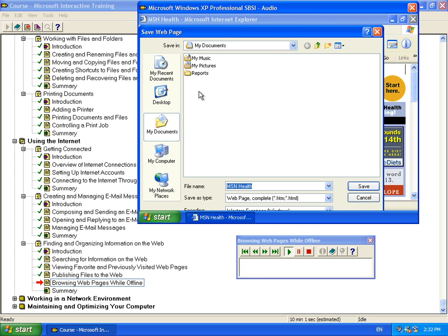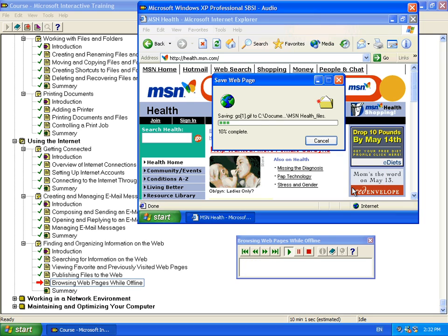By default, Internet Explorer will save the web page complete with graphics, frames, and text. The file name will be the same as the title of the web page. To store a copy of the web page in the My Documents folder, click Save. A copy of the web page is saved to the hard disk.